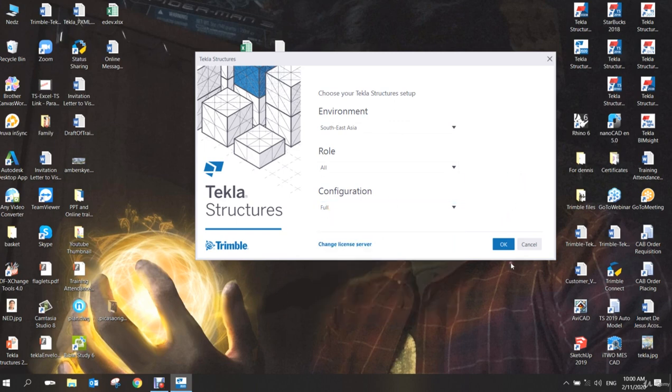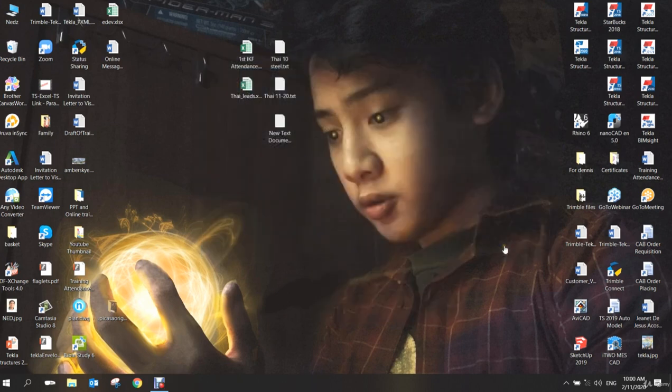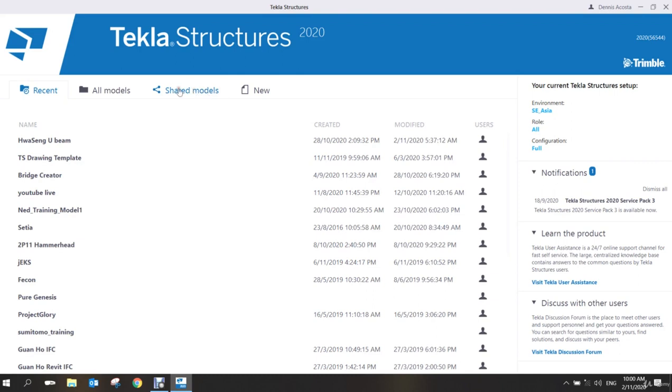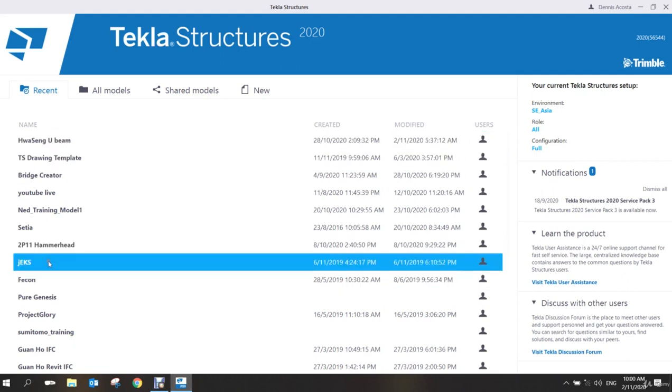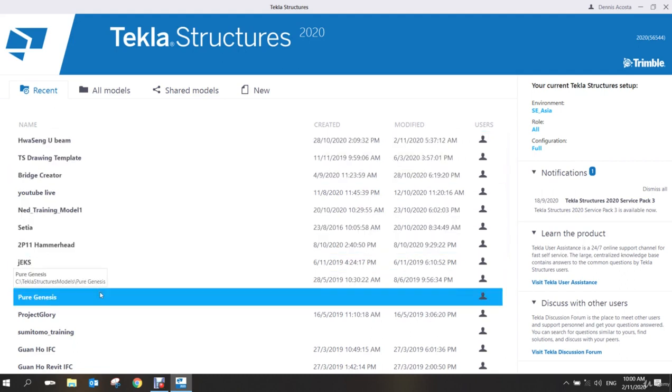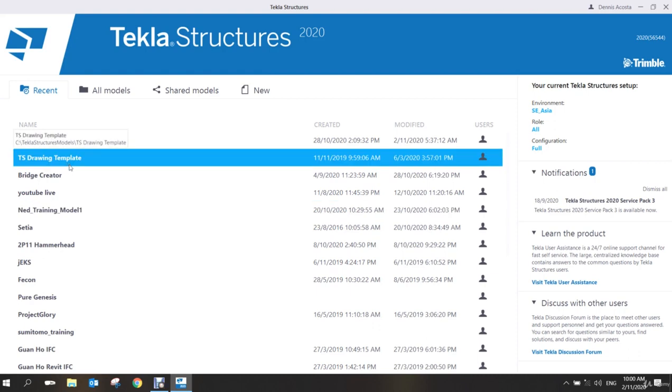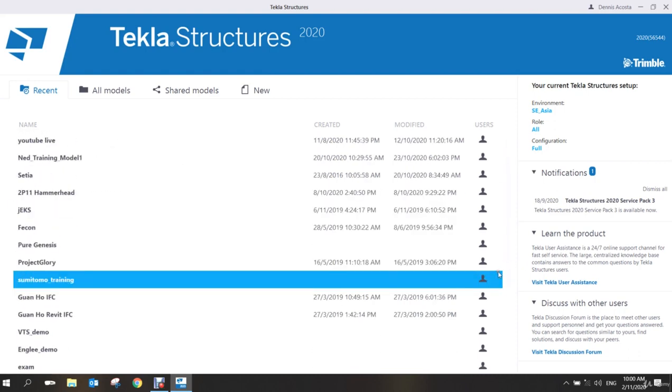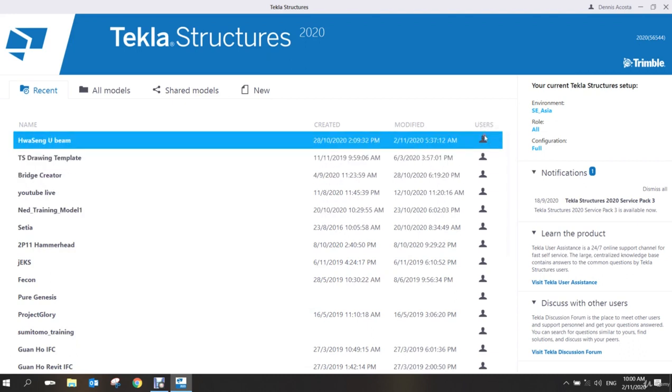Okay, so let's use this tool, and then we click on okay. All right, so here you will see that there is a recent list. These are all the projects that you are currently working on, in the recent projects. Also, you can see the user here, it's a single user. Anyway, I'm going to explain what this symbol is all about.